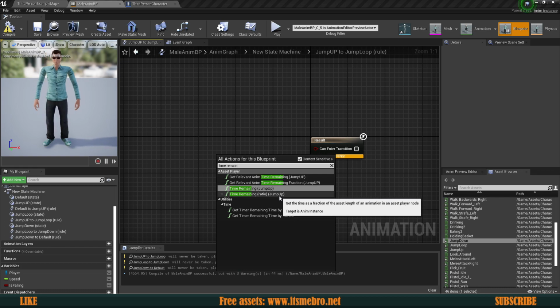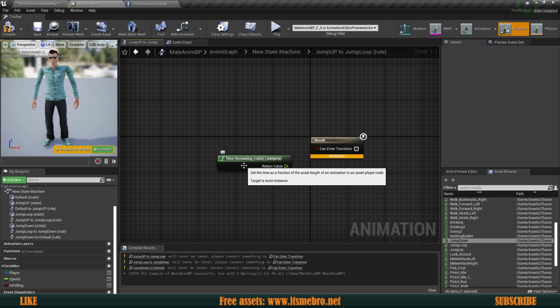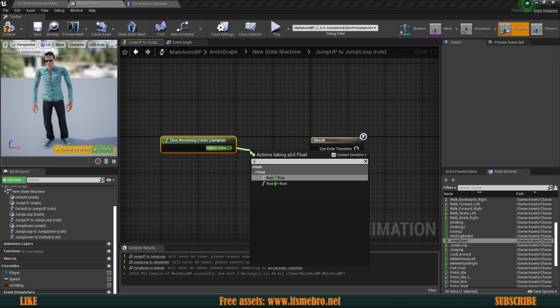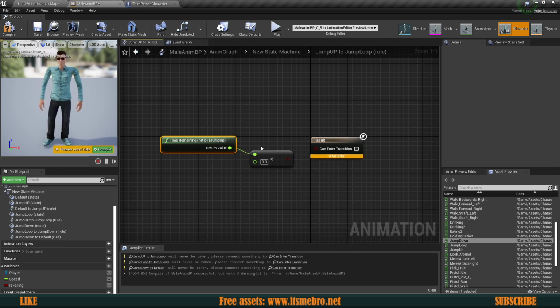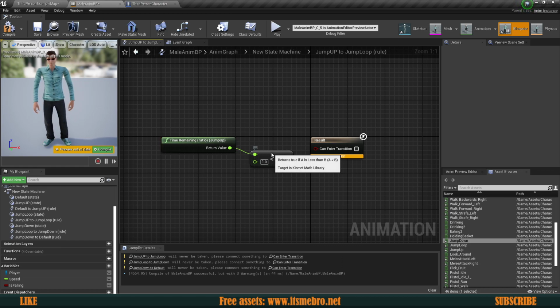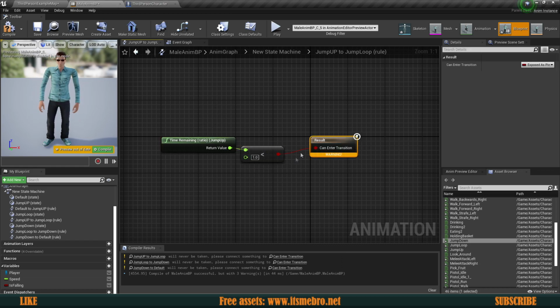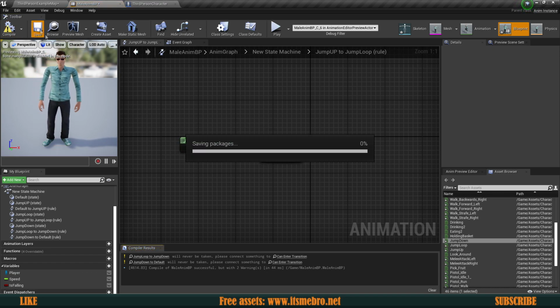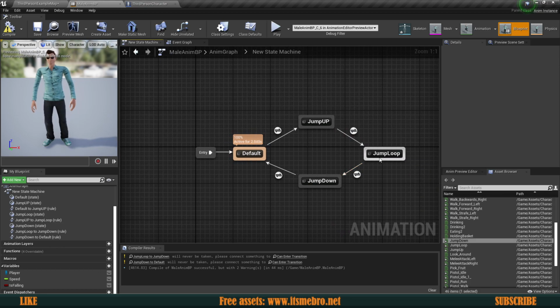ratio on jump up. As you can see, it says get the time as a fraction of the asset length of an animation in the asset player node. So this is basically how long have you been in that state inside of our jump up. Obviously we want to make sure that it finishes running, so we're going to check if this is smaller than 1, and then plug this in. This basically will allow us to play the animation for a little bit and then go into the next state.